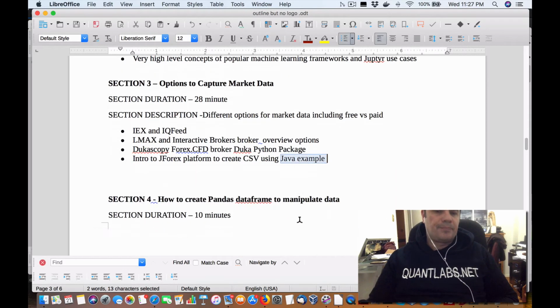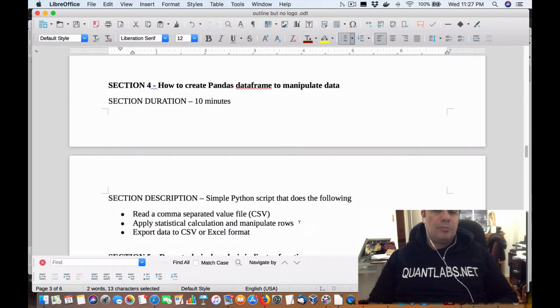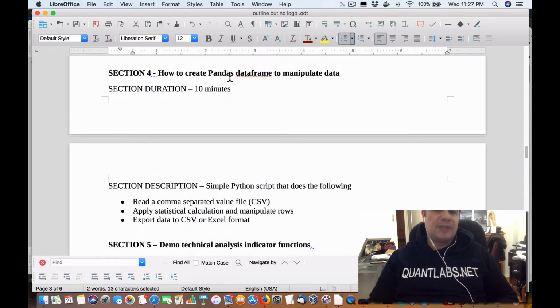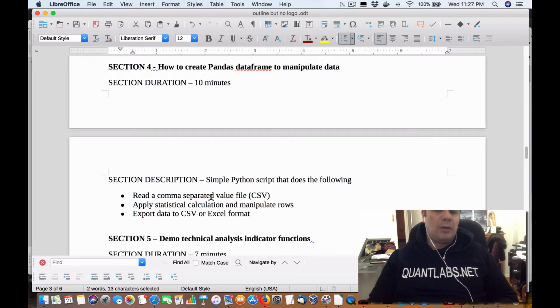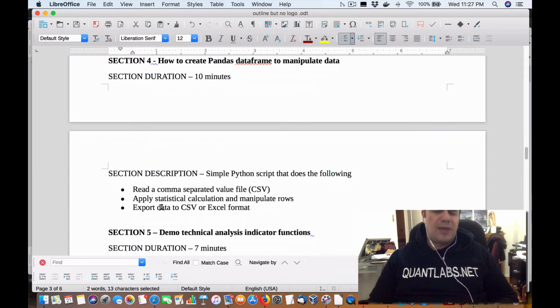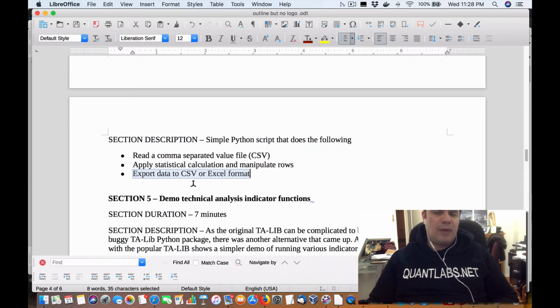Everything else is Python. Okay, so then the next section we cover is how to use a Pandas data frame to manipulate data. Now, I use data frames throughout a lot of my development. I just like that data structure. Works really well. And it's a simple script that I show which does the following. It reads the CSV, or comma separated value file, which is generated up here using Duka, that Python package. We apply some basic statistical calculations and manipulate rows. And then from there, we are able to export data to CSVs or Excel format.